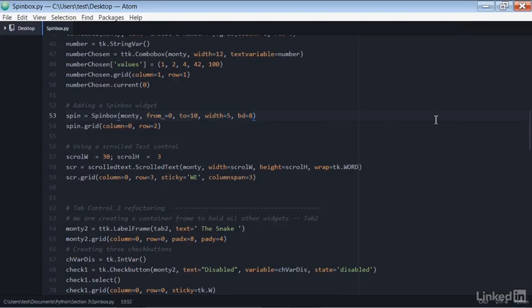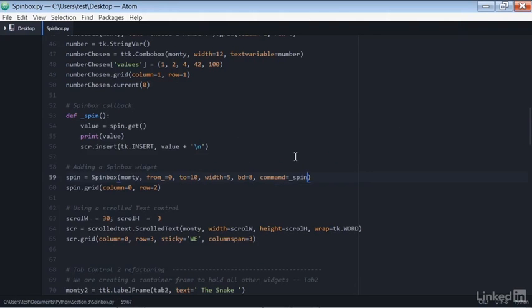Now, we add functionality to the widget by creating a callback and linking it to the control. This will print the selection of the Spinbox into scroll text as well as onto stdout. We added \n to print out new lines. The variable named scr is our reference to the scroll text widget.